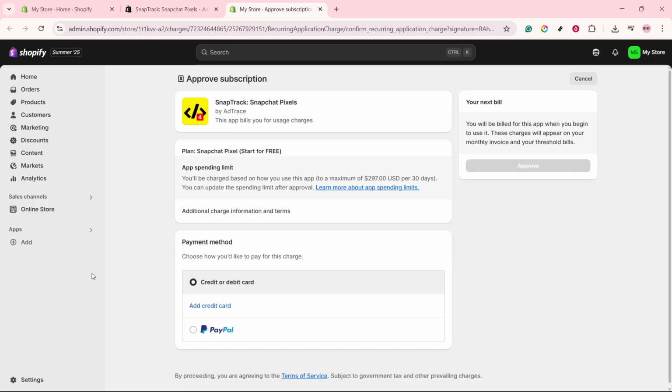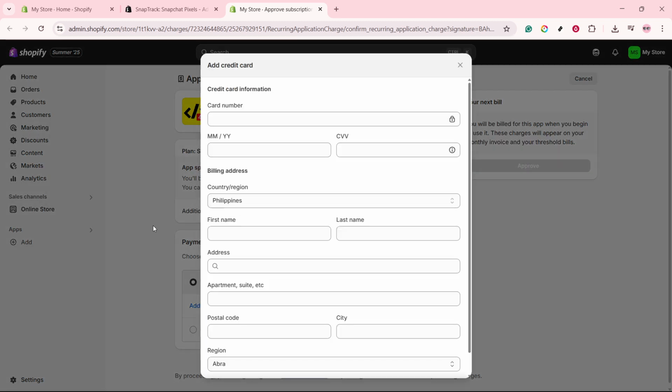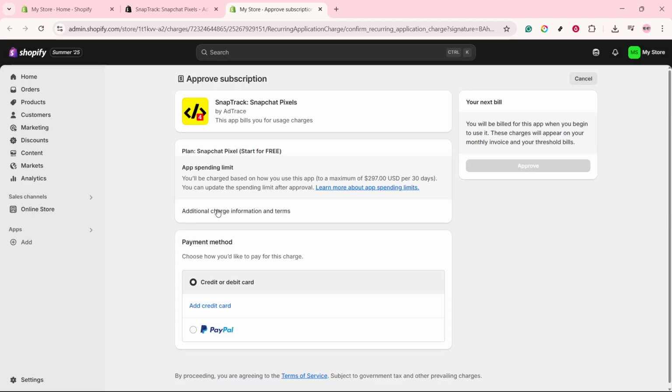Snapchat ads can be a powerful tool, but they do require a payment method for running campaigns. Ensure your payment method details are up to date and accurate. When you've double-checked this, click Approve to finalize the setup. Doing this step meticulously ensures there won't be any interruptions when executing your ad campaigns later on.